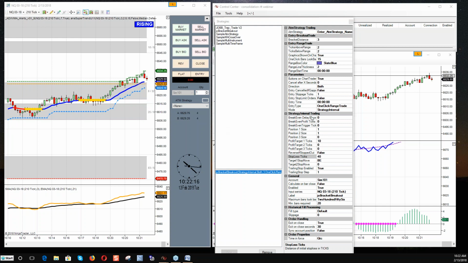Anybody have any questions about the setup? The NASDAQ 1030 trade is a trend trade. It's not a scalp, okay? It's not a scalp.